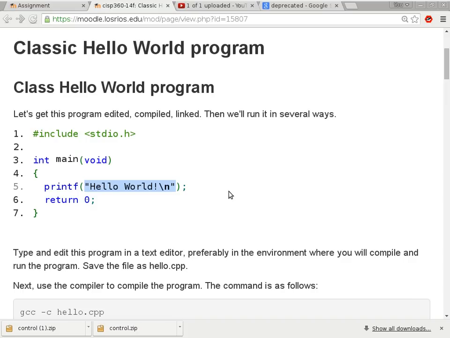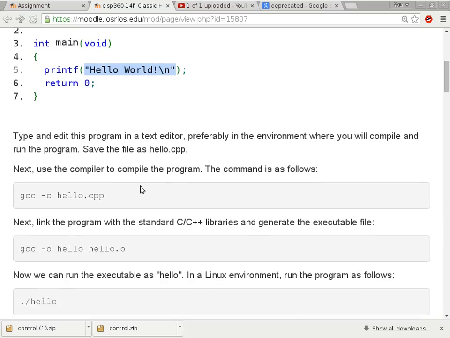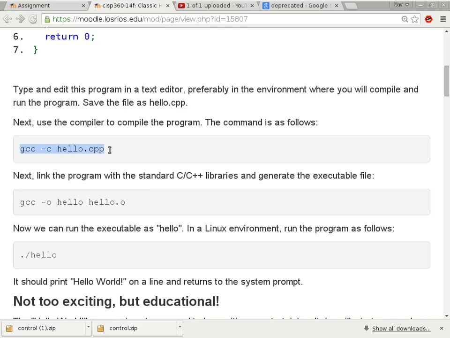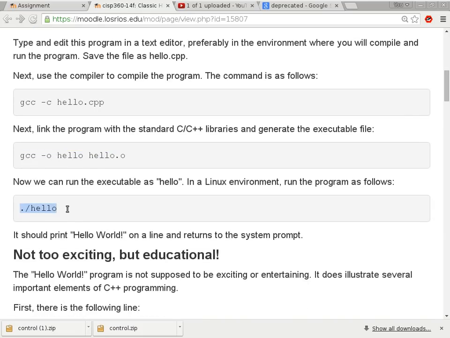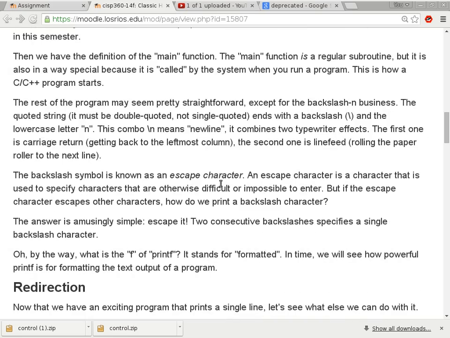All right. So the rest of this slide, or the rest of this document, just talks about stuff that we already know, like how to compile a program, how to link a program, and also how to run a program. So all of that stuff we have talked about already. And this part explains the various parts of the program. It's exactly the same thing that I have talked about, like what is a header file and so on. So I'm not going to repeat all that stuff.